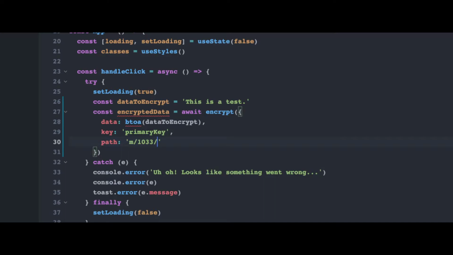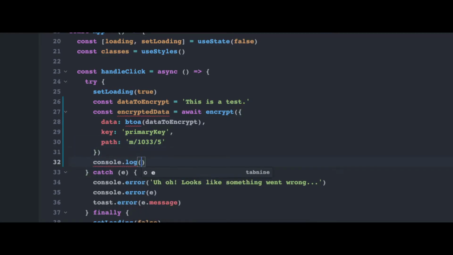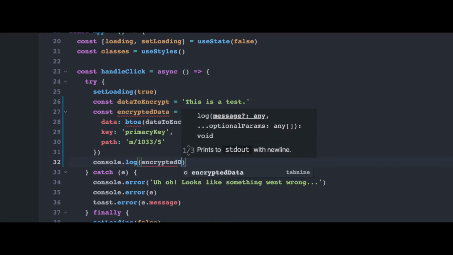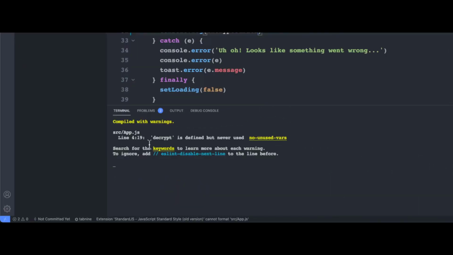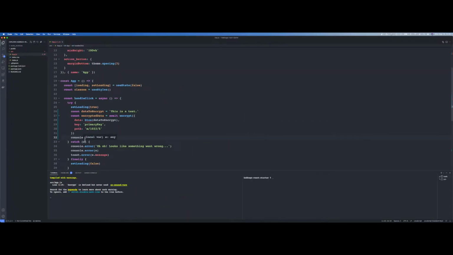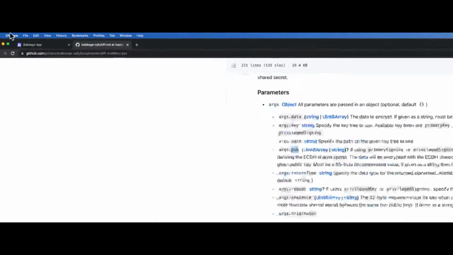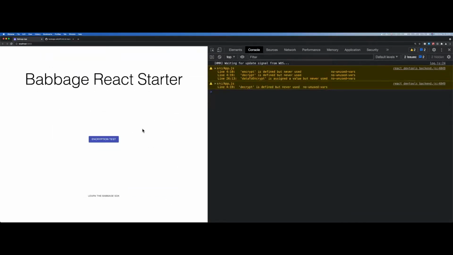But in this case, we can just pick a level. We can just say the 5th child of the open path on the primary key set, and that should actually be everything that we need to do there. So now we're just going to save this, and we're going to get a warning because decrypt is not defined, or it's not been used. But that's fine because we haven't gone there yet. So I'm just going to tab back over here. Now we can see that this button has changed. It says Encryption Test. We'll just go ahead and click on this here.